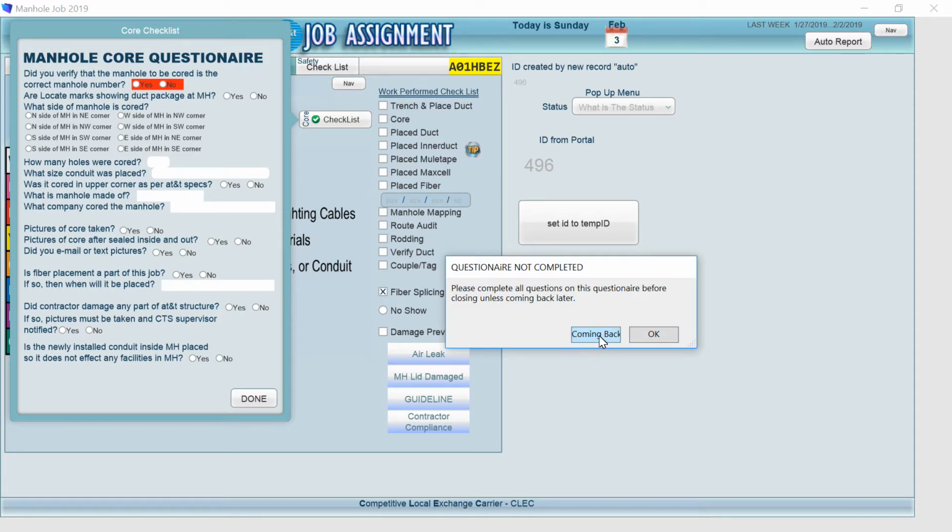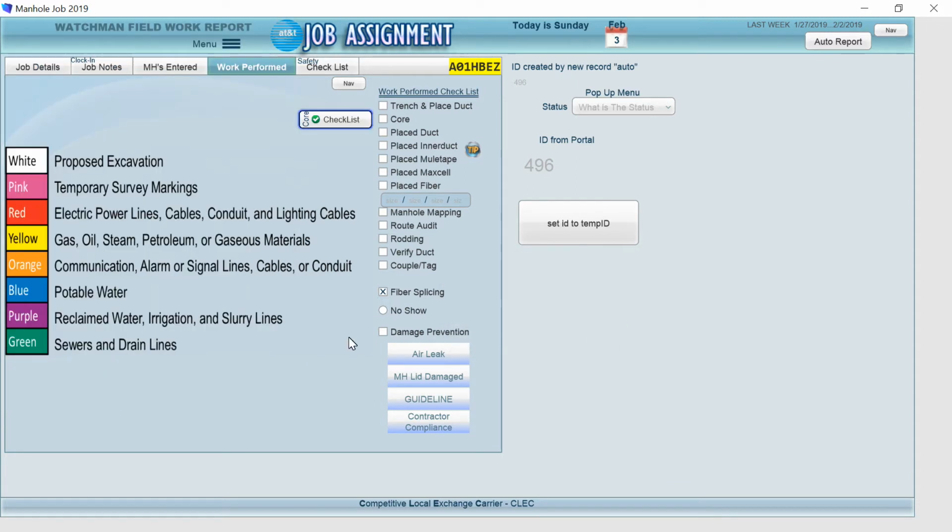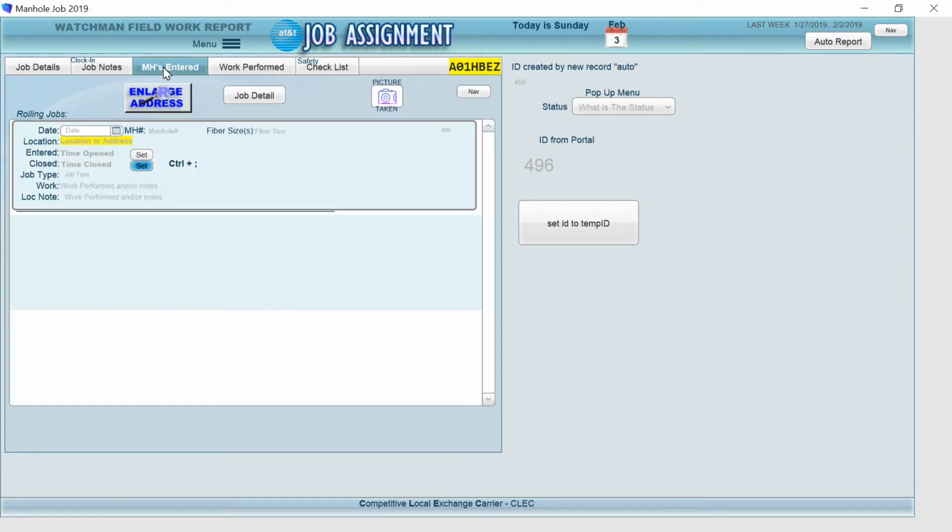And I'm coming back. Let's see. Safety checklist, work performed, manholes entered. Here's an area where it helps. All you're doing is, as soon as they open up a manhole, you hit set, and it puts the time. And same way with when they're closing it. Or you can use the control semicolon. When I take a picture, you can click here. It'll put this right down here, so you'll know a picture was taken at that location.